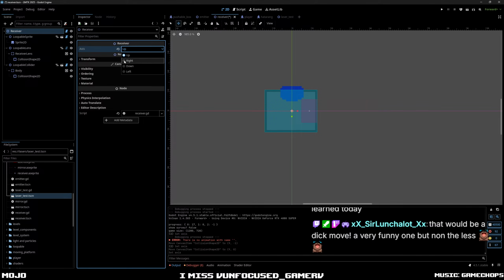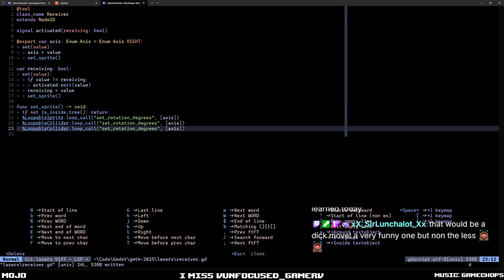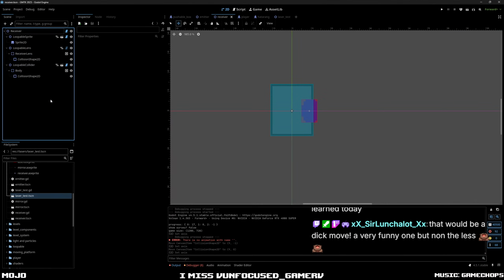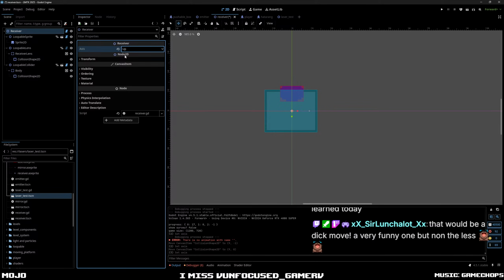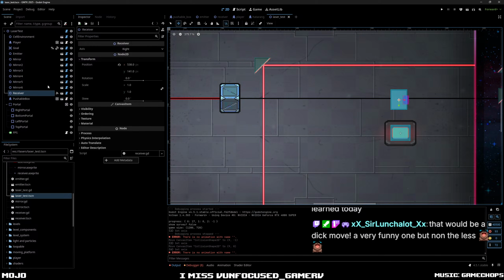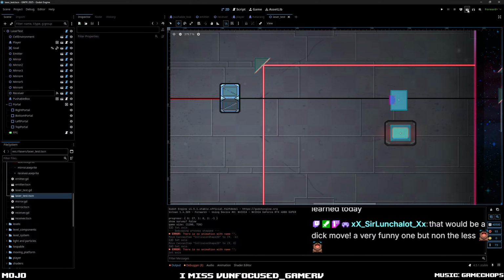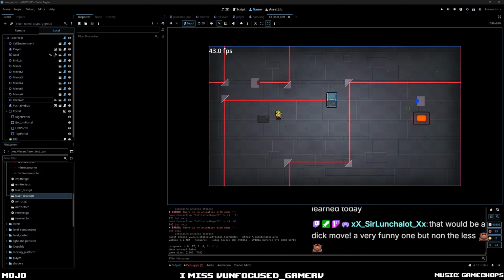Why is the lens not rotating? Oh, it's because I'm not rotating it. Lens. Up. Left. Down. Right. Cool. So now if I go to the laser test, then I need this to be left. And let's make sure that that works. So it's not activated. Activated. Cool. Not activated. Activated.